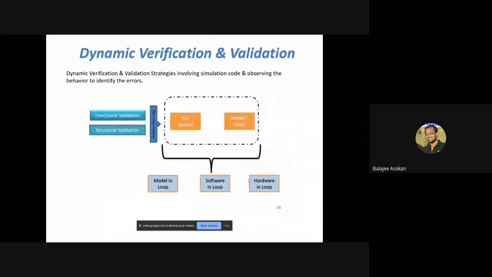As far as verification and validation is concerned, automotive companies, usually the OEMs or the suppliers, will look for dynamic verification and validation, where they have to do both structural validation and functional validation. Structural validation and functional validation mean, say for example, my algorithm is the addition of two numbers: whether input A plus B is giving me C. If I am able to do that, that is functional validation.